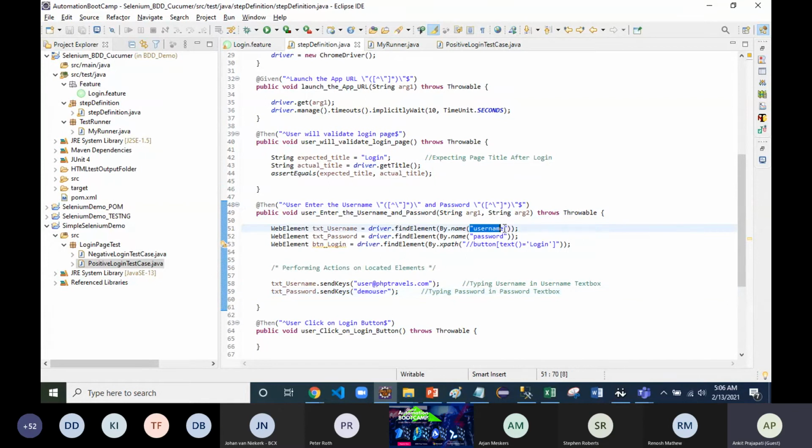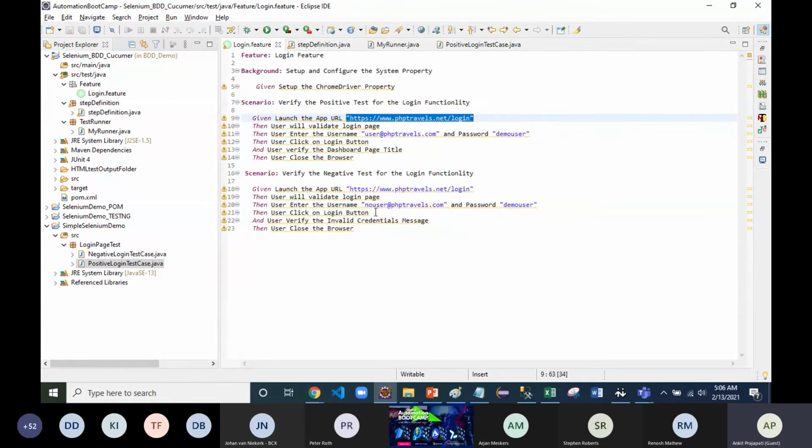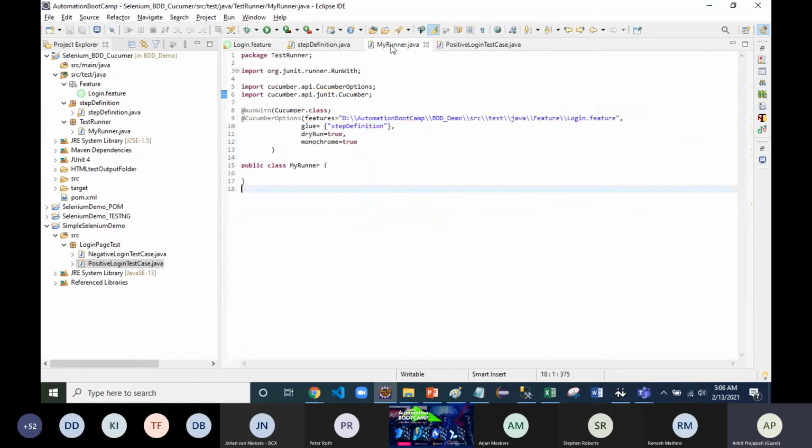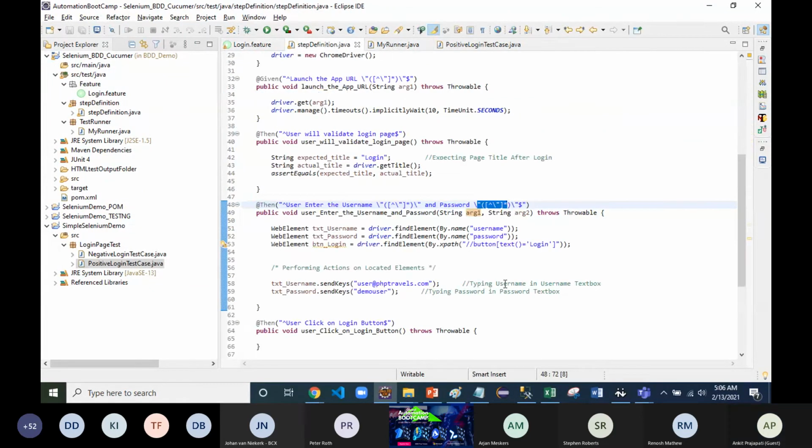Now it says By.name, right? Over here the username I have passed manually, but I can pass it via parameters, a string parameter, two parameters. These are username and this is password. So I'm gonna do it over here. I will just say argument 1 will be my username. So instead of this string, just pass the parameter, and argument 2 for positive and negative as well. So it's gonna take automatically.